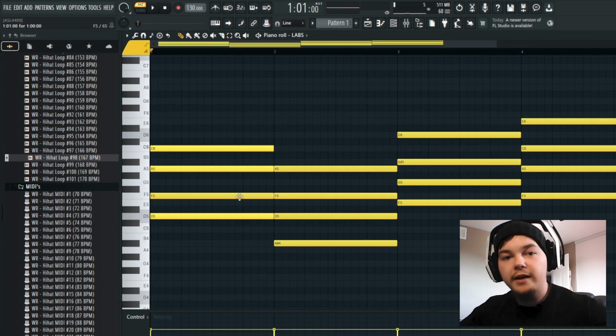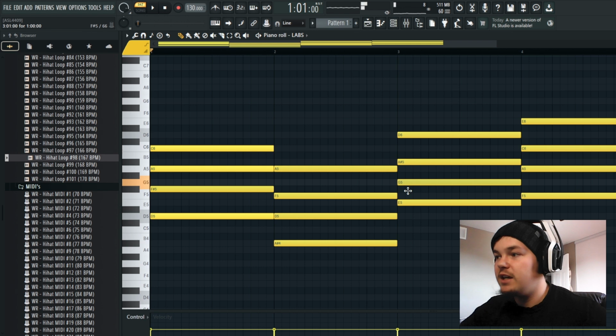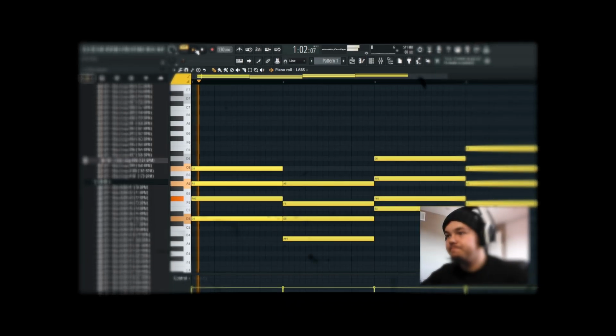When working with lo-fi and R&B, intentionally placing your notes out of key helps give it that vintage, authentic effect.